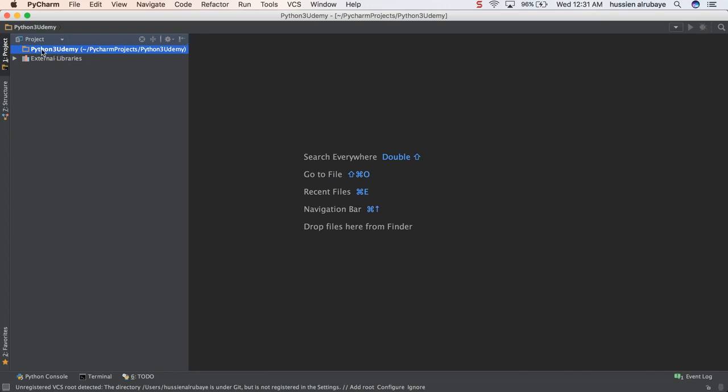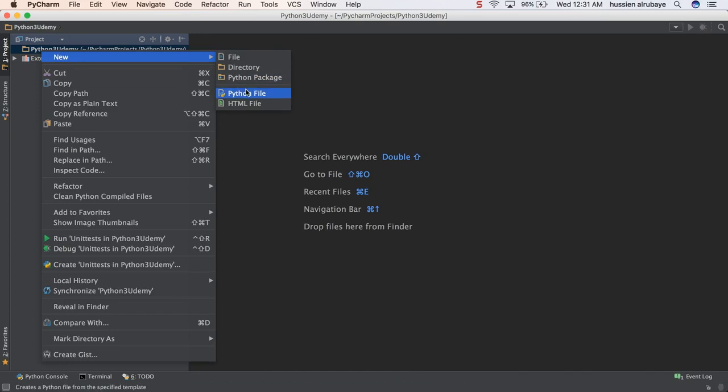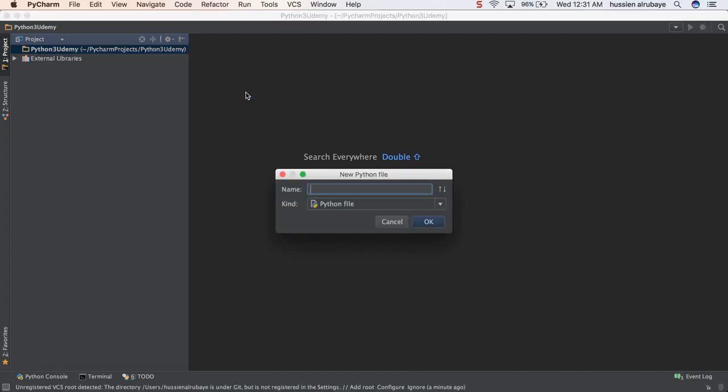I just right-click here, select New, and select Python file. Then I give the name. Let me name this file first app. So I will write FirstApp.